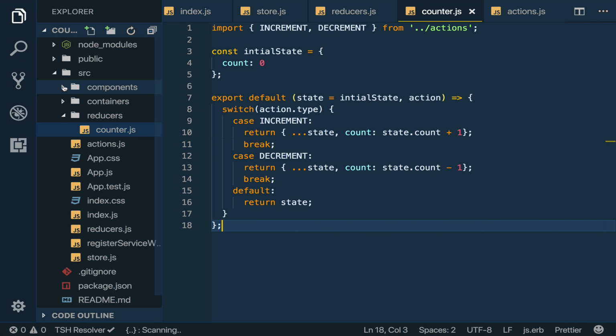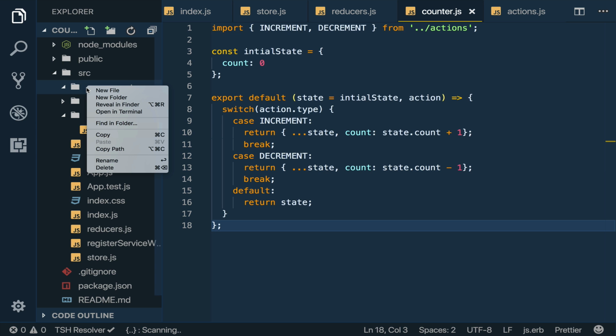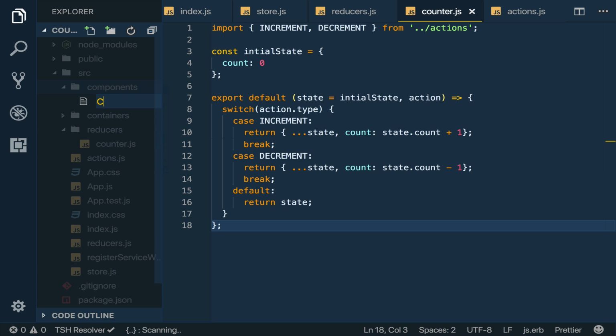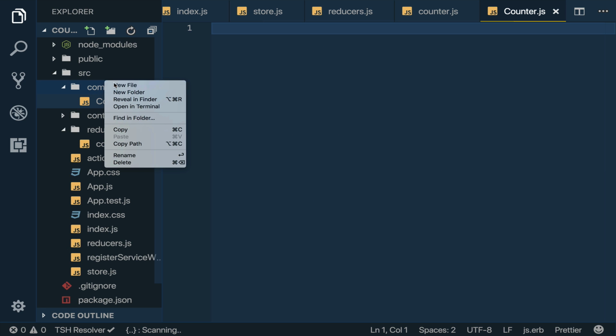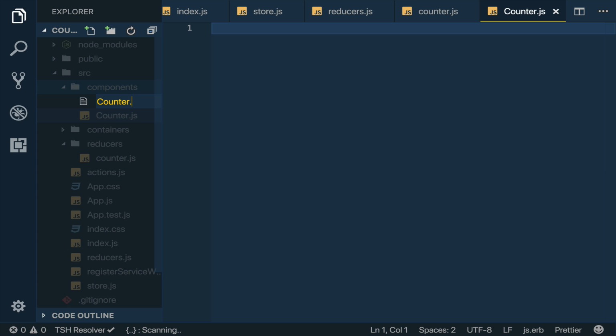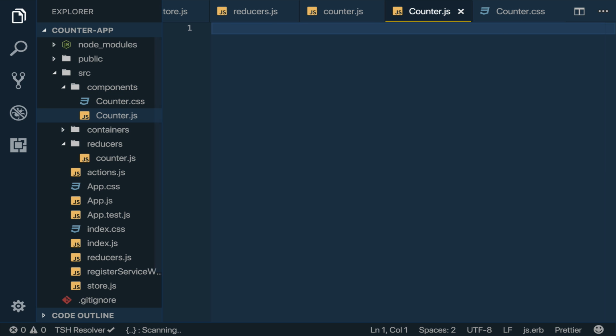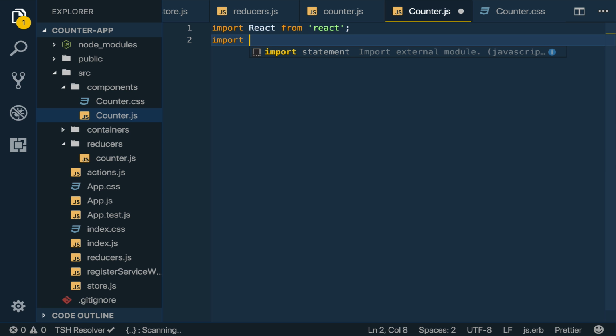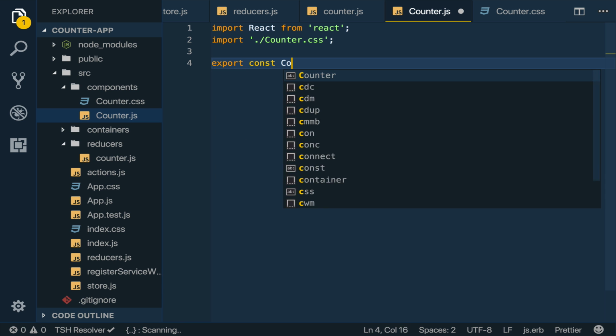Nothing to it though right now. And so let's create a component here. And we'll call it counter.js. And create a CSS file to go along with it. And in our component, we'll import React from React. Then we'll import our counter.css file. And then we're just going to export const counter.